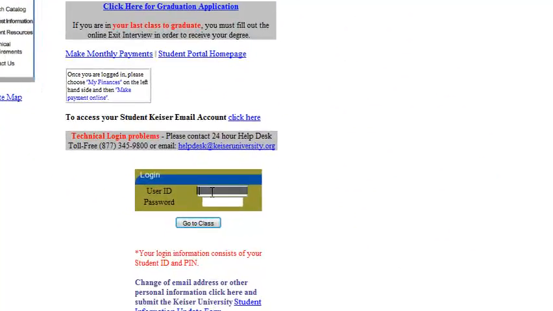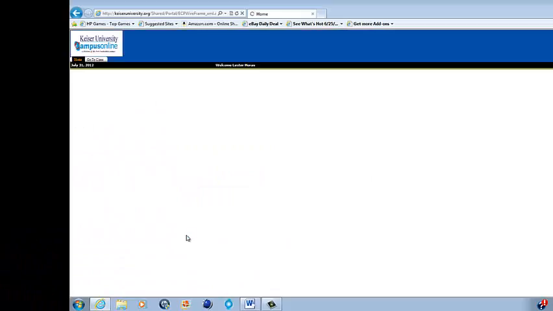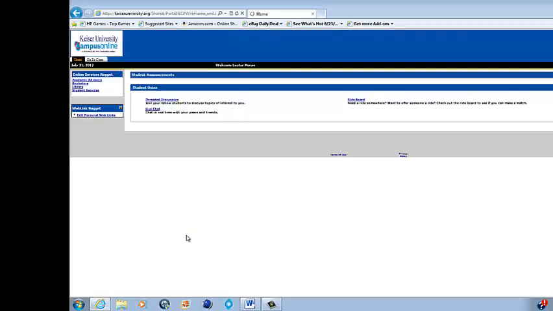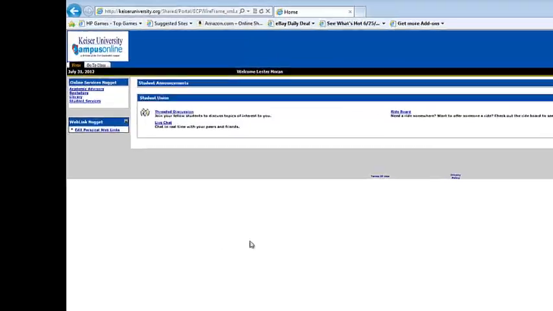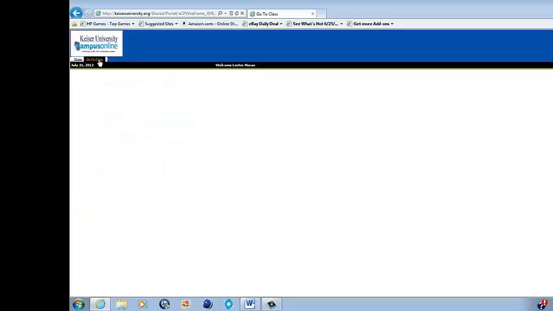This one here is where you put your ID that they give you and the password, which should be your last social security number, so the last four. Then you go to your class. It should take you here where you have two tabs. One says home, one says go to class. So go to class, of course.